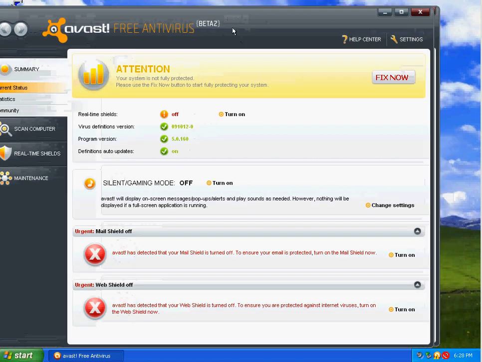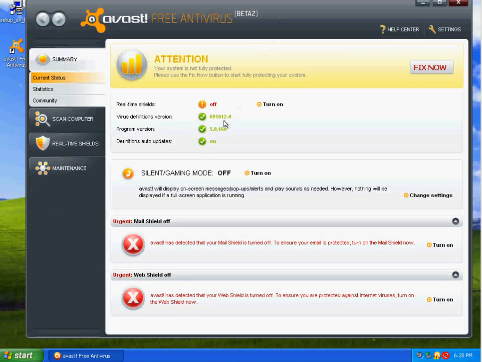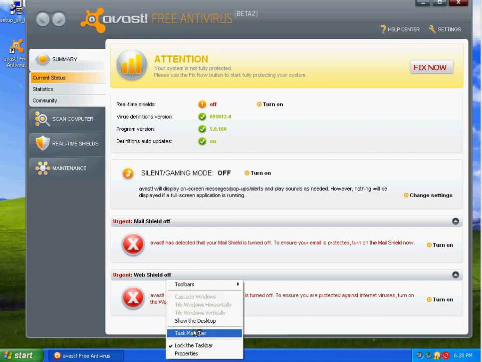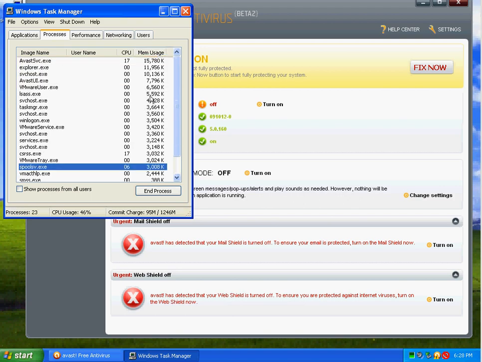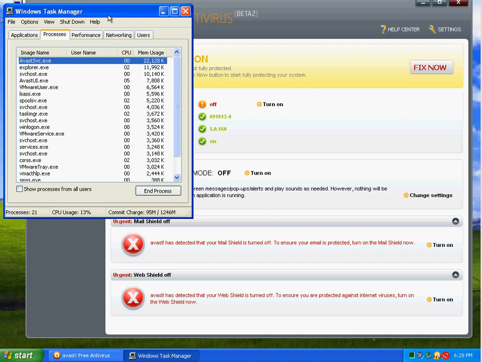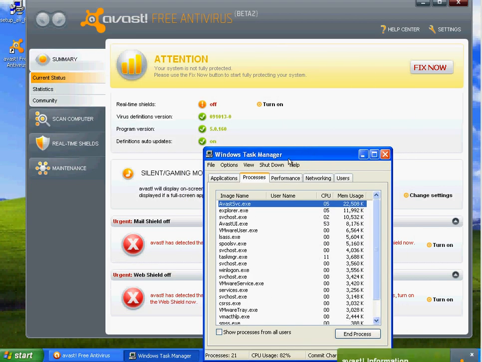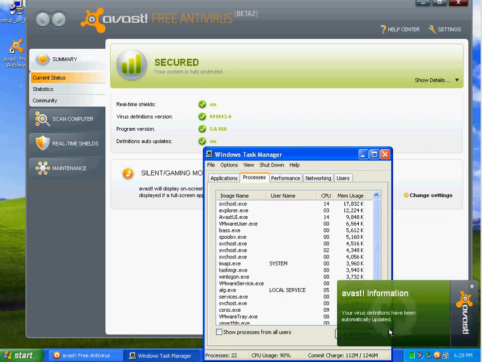Okay, we're back up and just started back up. Let's see what's going on. Looks like all the shields are off. It's going to go through here and probably turn them on and go out and try to update.